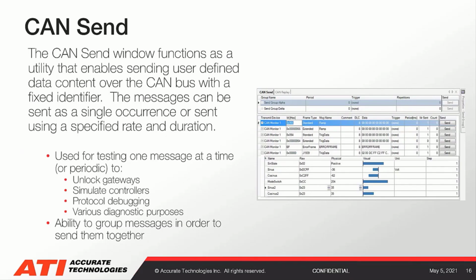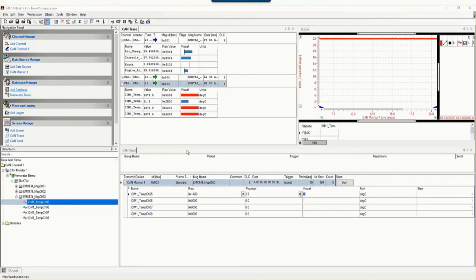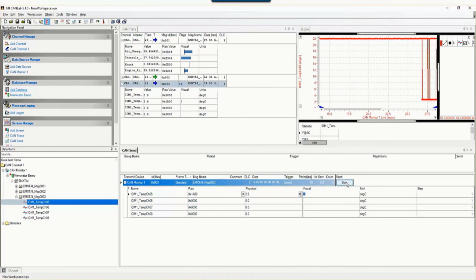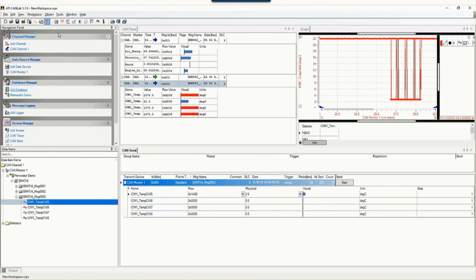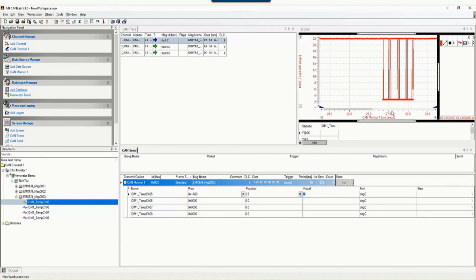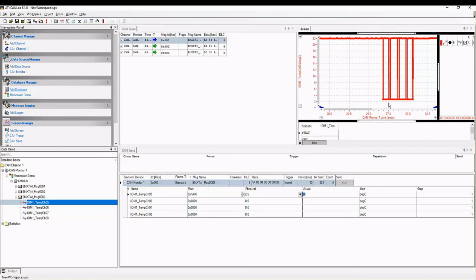The CAN send object allows for user-defined messages to be broadcast onto the bus. In this instance, I'm going to be broadcasting a message and overriding the CAN bus. As you can see, when I stop the messages up in the right-hand corner, I see data, and when I hit the play button, the start button, it forces those values to a predetermined level.